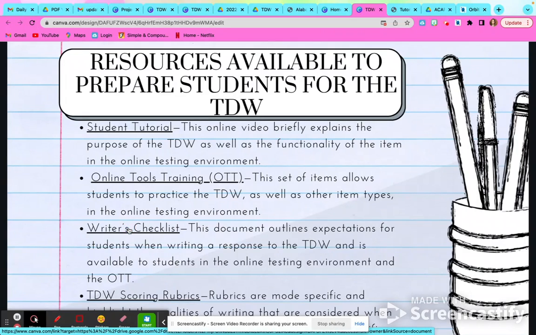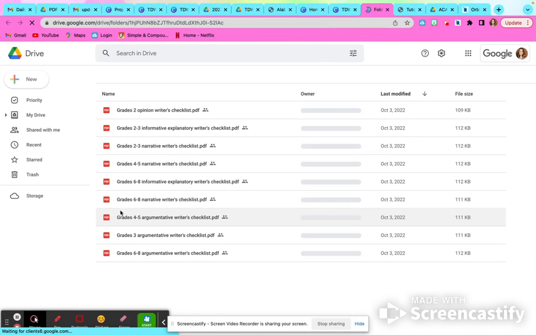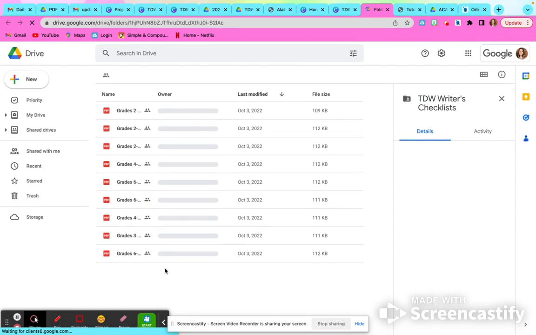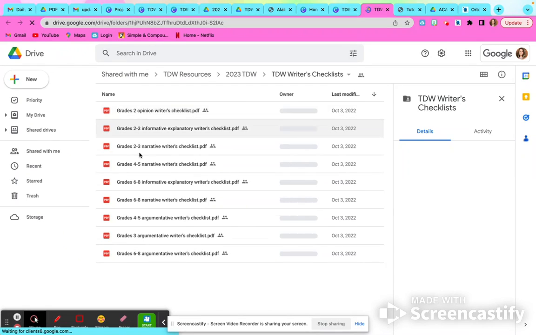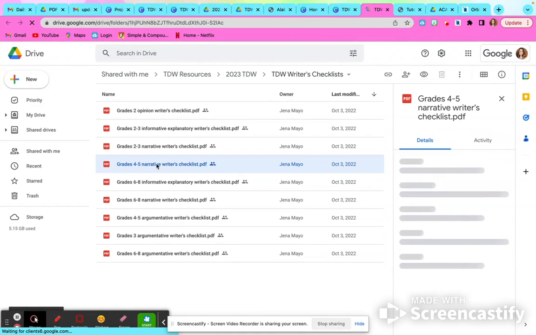Writer's checklist. This document outlines expectations for students when writing a response, and it's available to students in the online testing environment, so they will get the writer's checklist on their screen. But I also provide them a writer's checklist like in class when we are doing writing assignments. So if we're working on a narrative, I'll go ahead and print them off the narrative writer's checklist. So this file is broken down into its grades. So let's take a look at the narrative writer's checklist for grades 4 through 5.